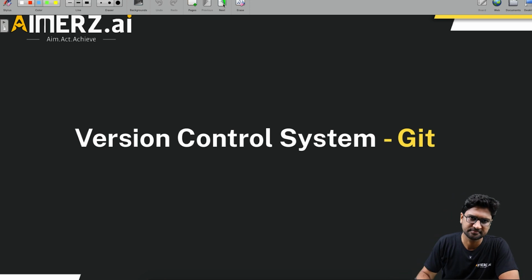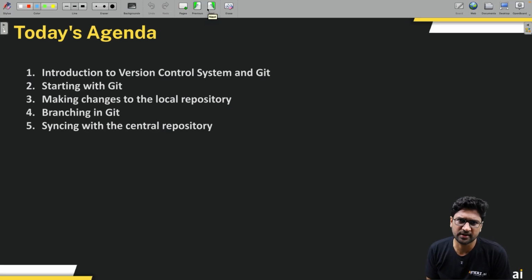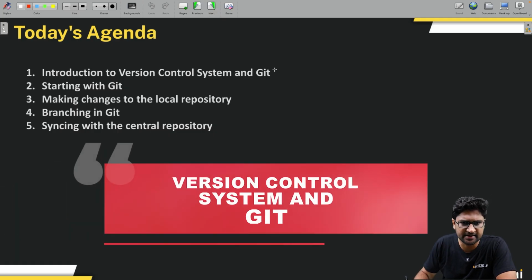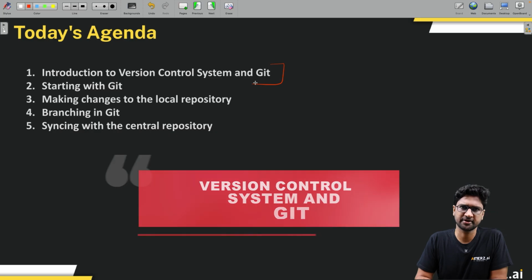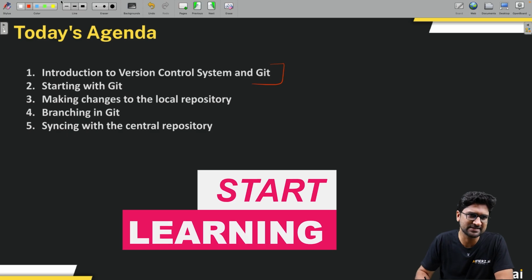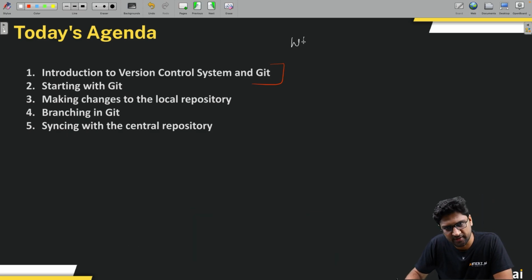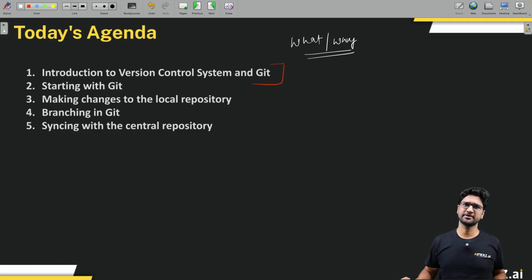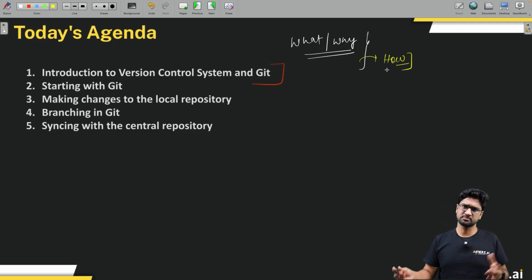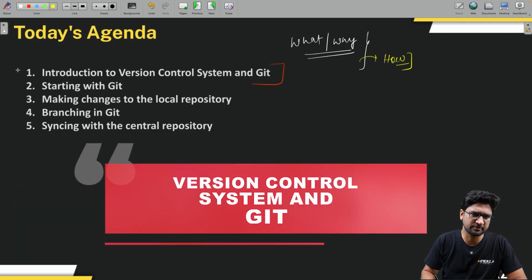Let's quickly highlight the things that we're going to master here. The very first thing is the introduction to the version control system and Git. I always tell you that whenever you start learning any concept, you should always follow this approach: first understand what it is. Then ask the question, why am I learning it? There are 1,000 things, so why do I need to learn this concept itself? Only when you are done with this what and why, the other part, the how, becomes very simple and very easy. So we get started with the introduction to the version control system and Git.